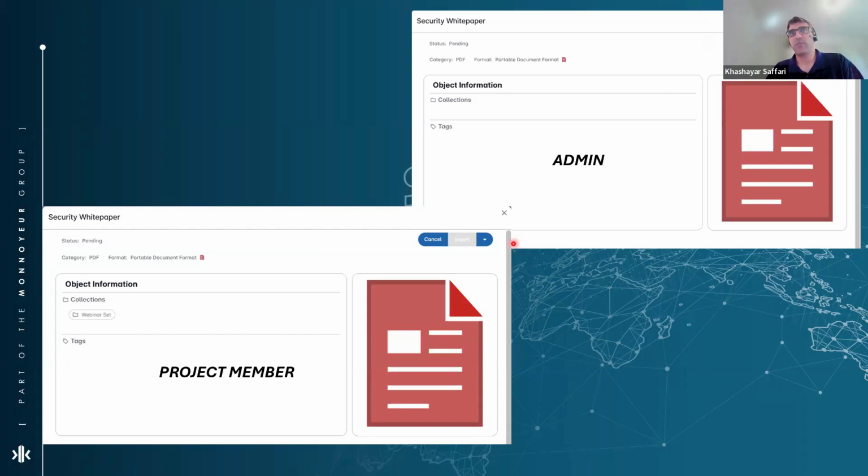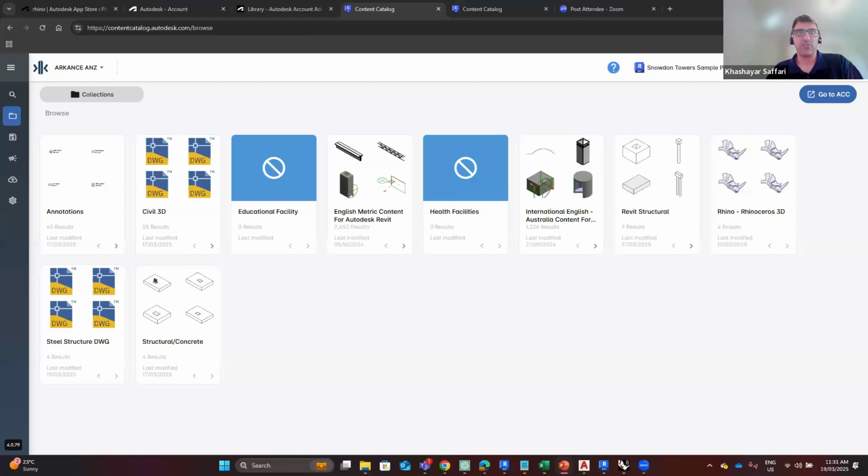Because I'm signed in with my account and I'm admin, I don't see this approve option, because my contents automatically get approved. But once someone from a project team uploads content into the app, so if they use Revit, click on the app, open the app, and upload contents, then I open it and I see, okay, if I approve it, it goes to the collection. And if I don't approve it and decline it, it goes to the rejected category.